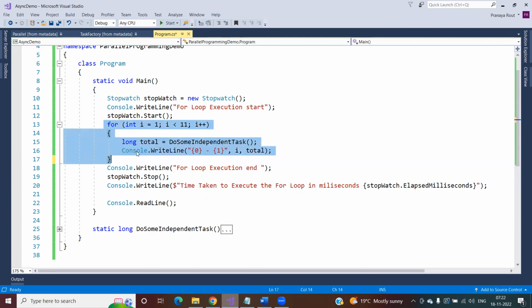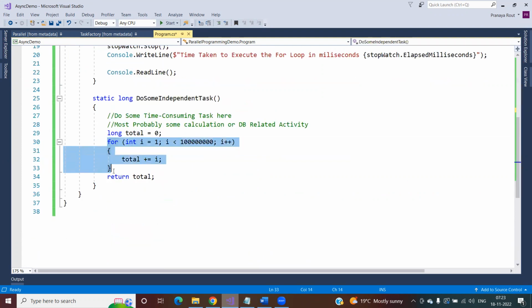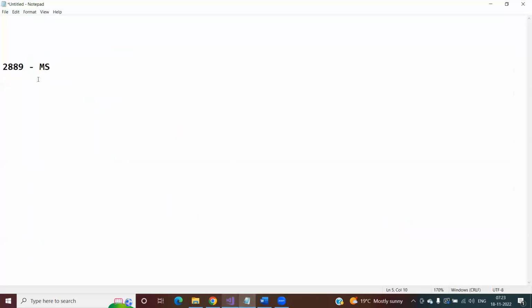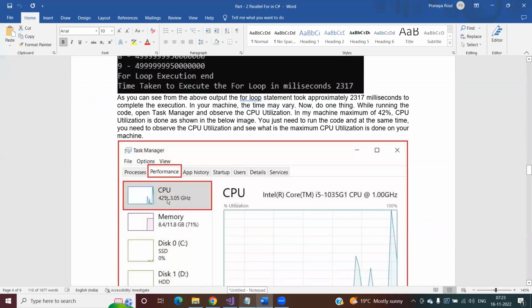So it is a simple for each loop, and in this loop I'm just calling this independent task, and this independent task, by using a loop, generates a bigger number and returns that number, and I'm just printing that number along with the counter value. Then I'm using the stopwatch start and stop, and fetching how much time it took to complete this execution. And in this case, you can see it is taking 2889 milliseconds. Now, what is my requirement? Now, what am I going to do?